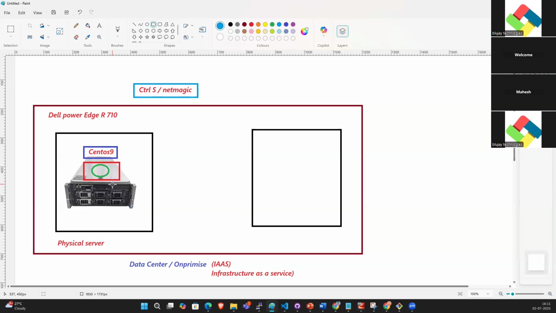If you want to keep this server in the controllers or NetMagic data center, they also take charges. For example, 5 lakhs per year. So we need to pay 10 lakhs per server. You are deploying your application.